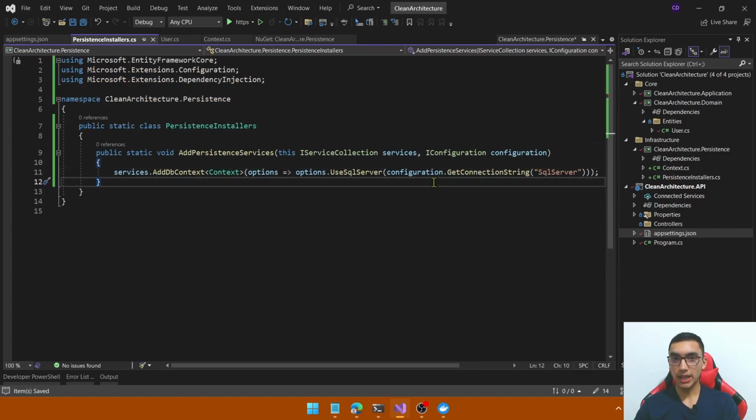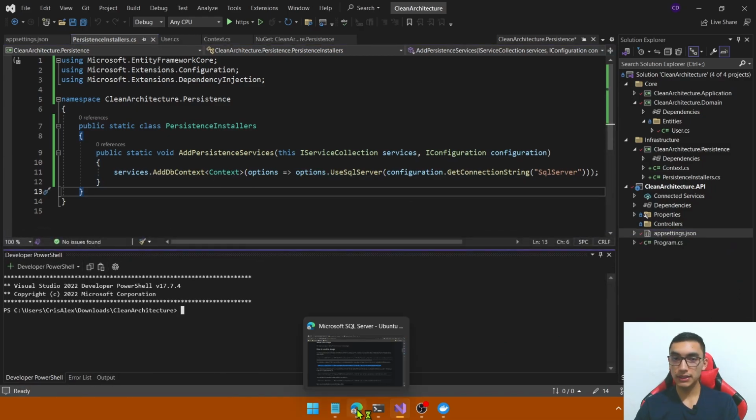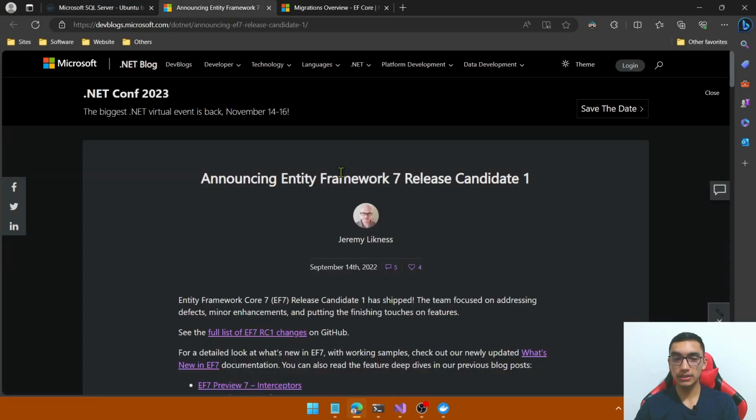Great, we have the connection with the database, and in order to create the database schema, the account database and the user table, we will use code-first migration. So to do that, open a new terminal window. First of all, go to this article. I provide all the links in the description below.